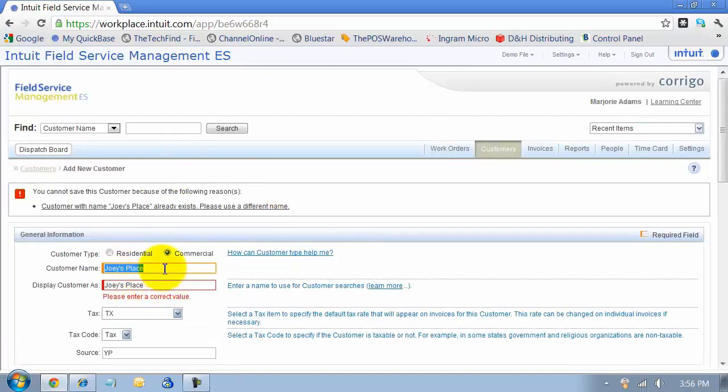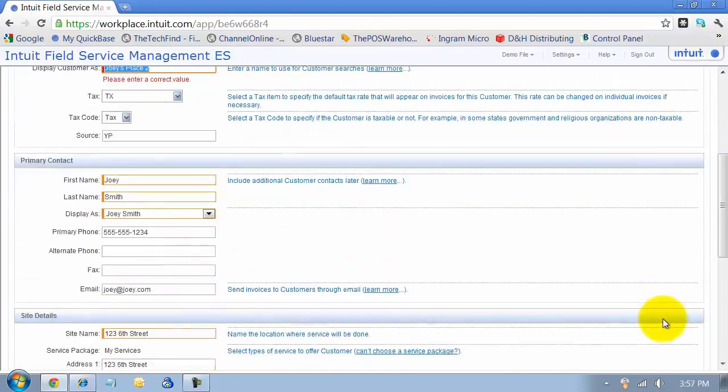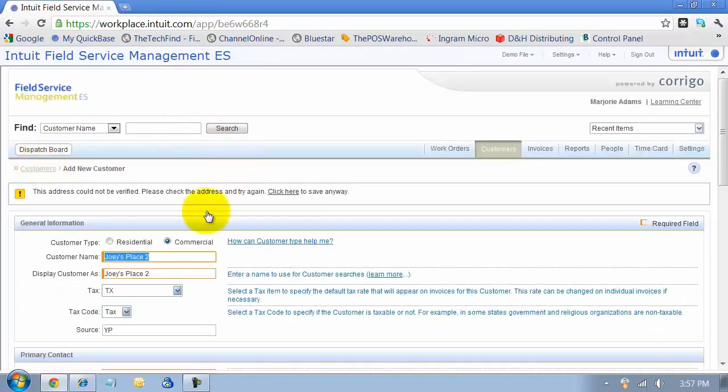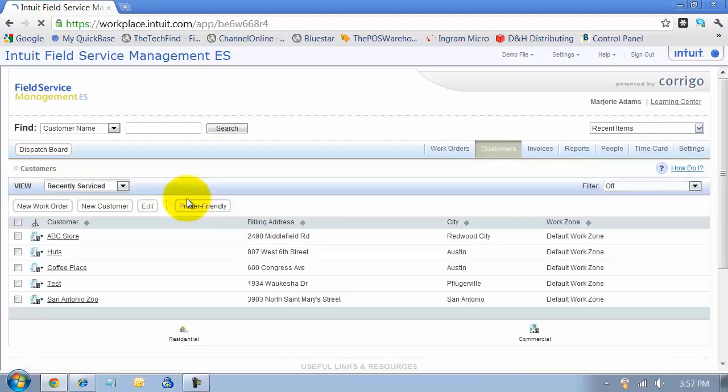All right, it's telling me Joey's Place already exists, so I'm going to say Joey's Place 2. Okay, say OK. It's going to warn me about the site again, and I'm going to say save anyway. All right, so now I have Joey's Place 2 set up here.